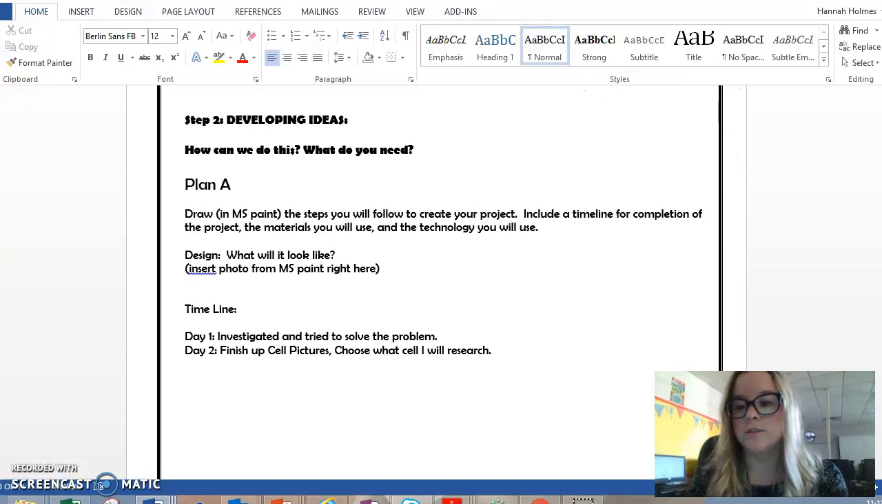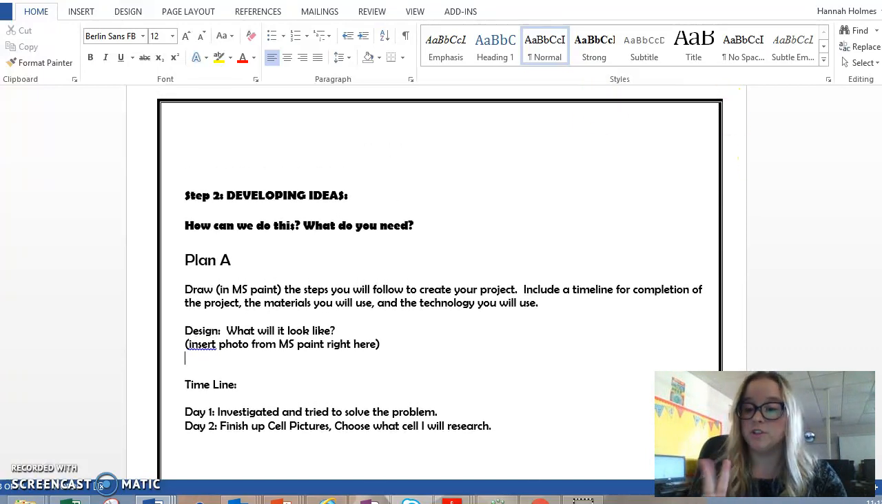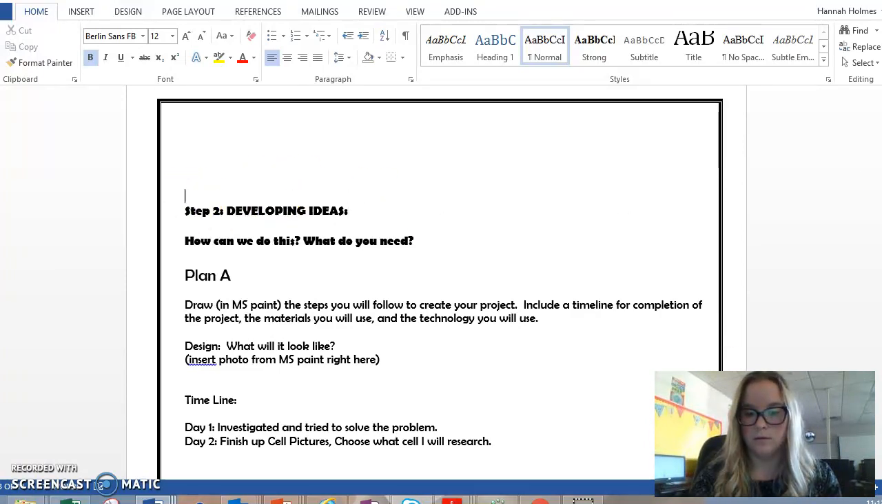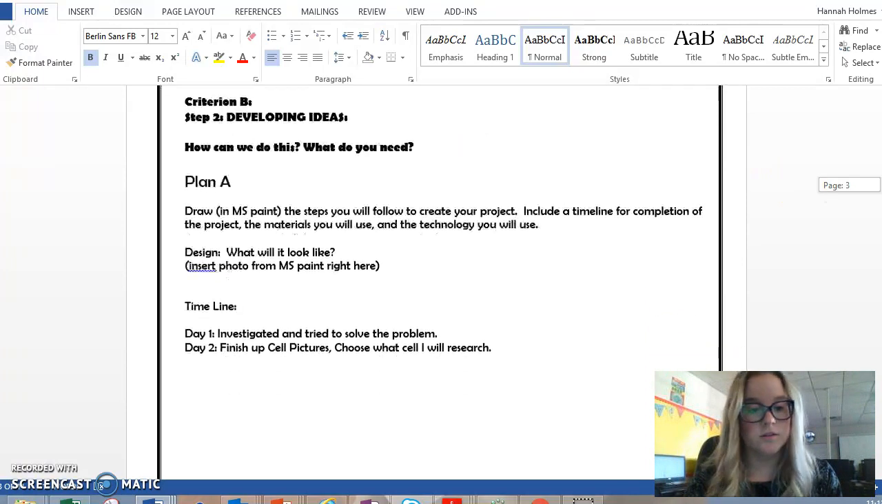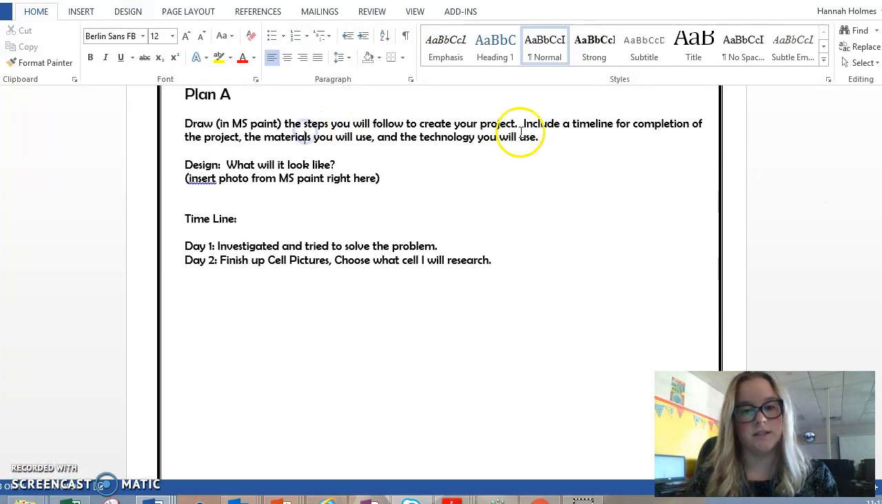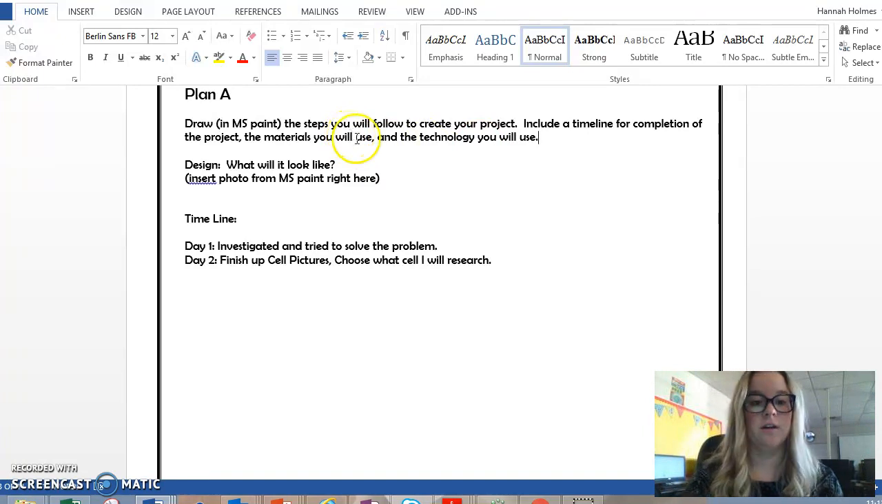Okay, so today you're going to be in step 2, which is developing ideas, which is criterion B. So I'm going to put that right here. Criterion B of the design cycle. So now here is the plan. You are going to finish what you were doing, but you're going to draw in Microsoft Paint if you haven't already, and then you are going to insert your photo from Microsoft Paint right here.